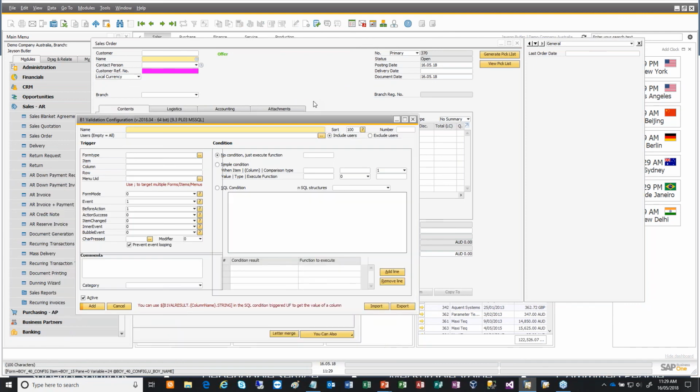We'll give it a few seconds to populate. And if item 54 changes, it will validate. So let's give it a name. And we're going to call this customer offer.